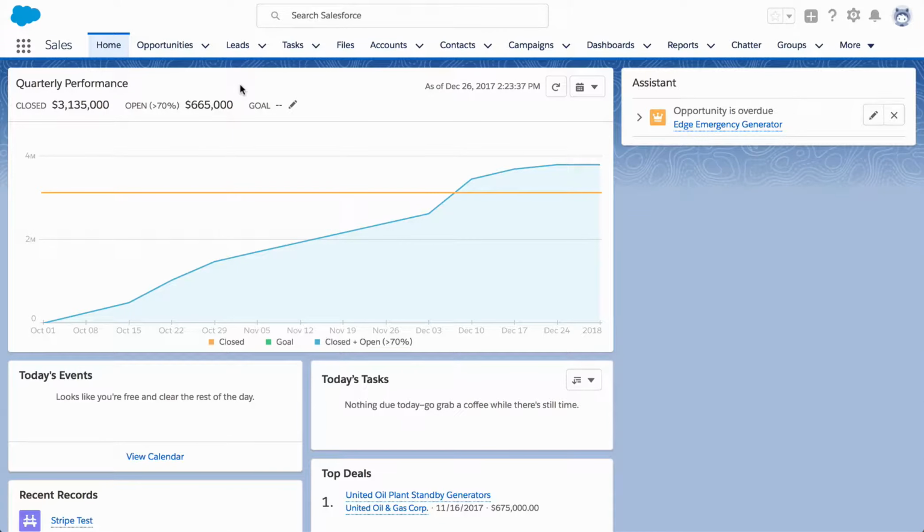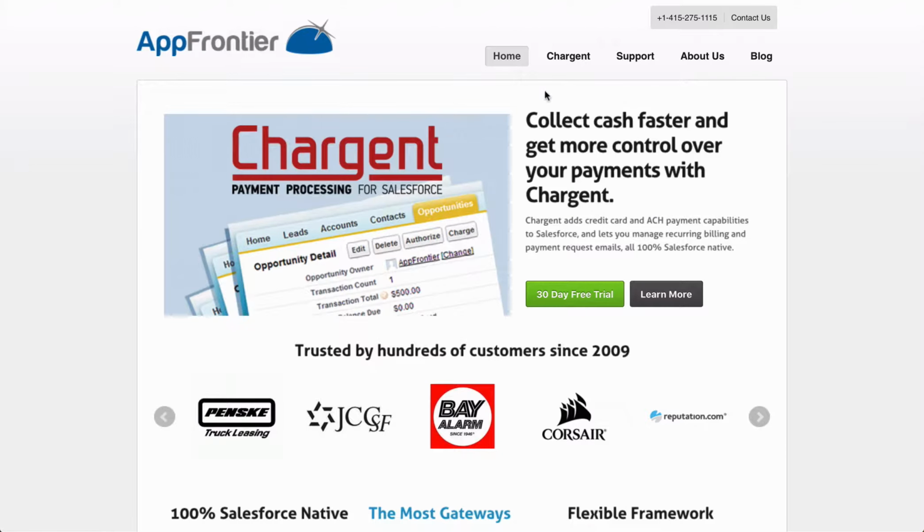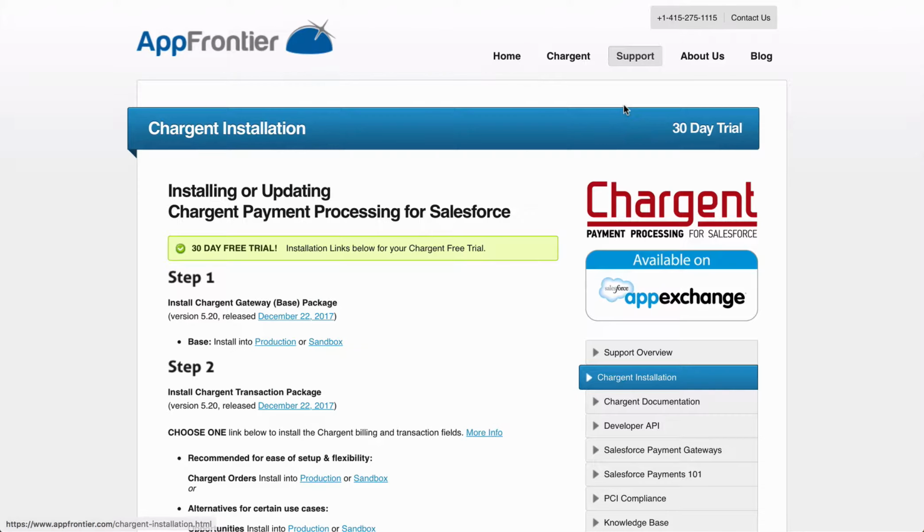Hi everyone, today I want to show you how to install Chargent in your Salesforce org. First thing you want to do is go to appfrontier.com. You go under support and click on installation.